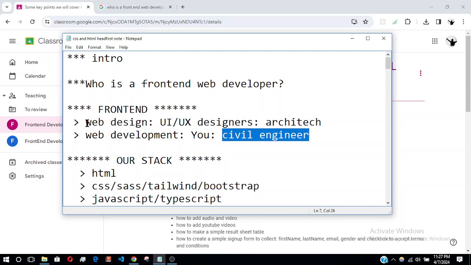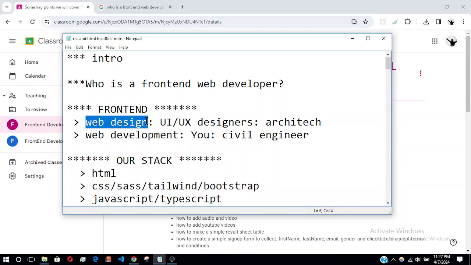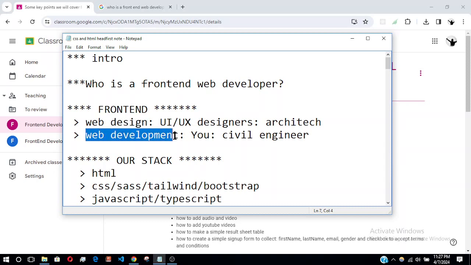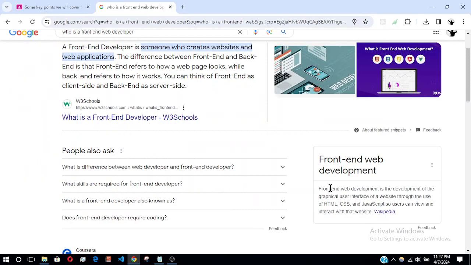So after considering the concept of the new website, they will do all their research and design. After it has been approved, then they will bring it to you as a web developer. And as we saw, if you can remember this definition, you will now use HTML, CSS, and JavaScript to build the website so that users can interact with it.